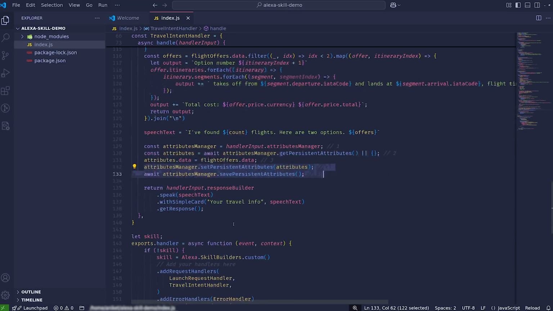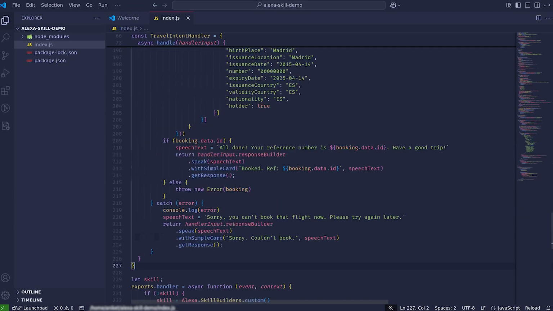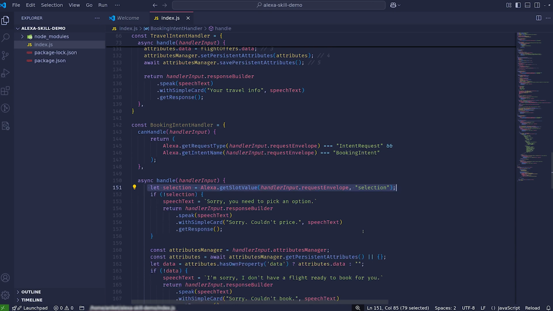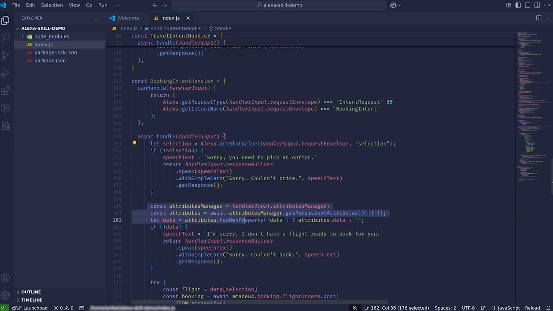Now, I'll create the booking intent handler, which will book the flight. This time, I'll check for the booking intent in the can handle function. I'll assume the user will say something like select option 1, where 1 represents a slot called selection. I'll return early if this slot is missing. Next, I'll get the data from DynamoDB and return from the function early if this data doesn't exist, meaning no options have been generated until now. At this stage, the user is expected to use the travel intent to search for options before making a selection.